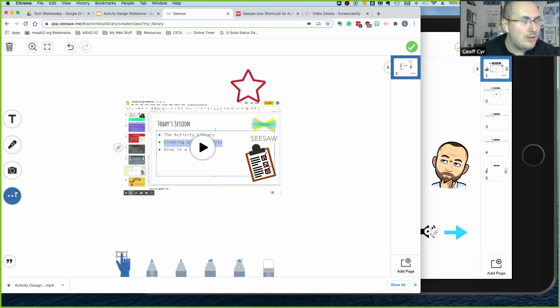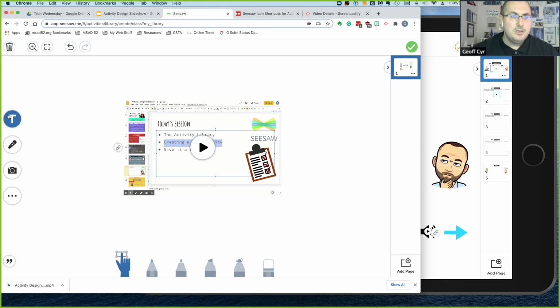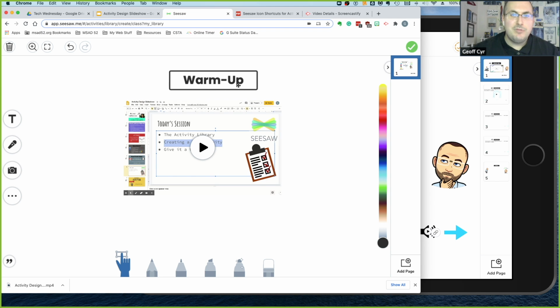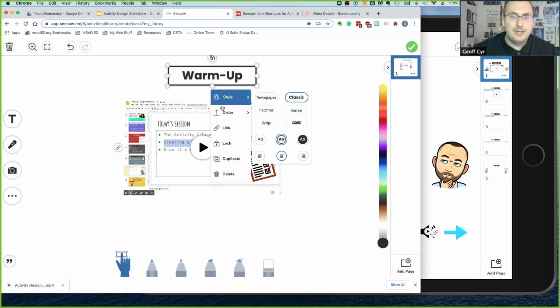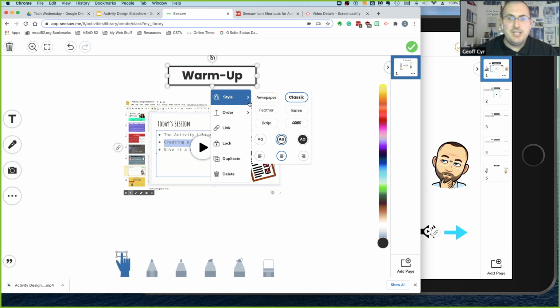On a lot of the different elements, with text too, you have a style option. So just like with my student one, I'm gonna make a text box that says warm up. So there's the text tool right there. I'm just going to type first, warm up, and then I can move that around. Again, I can lock it into place. But before I do that, I want to change the style. And you'll see that it gives you 6 different font styles that you can change it to. So we can make it newspaper, feather, and so on and so forth.